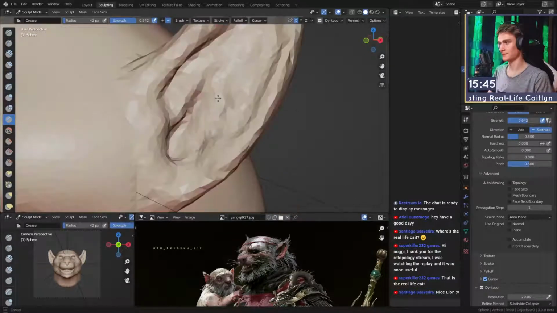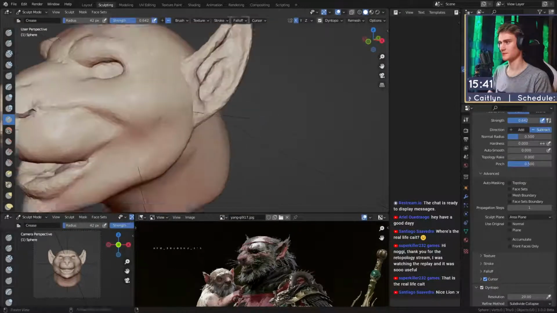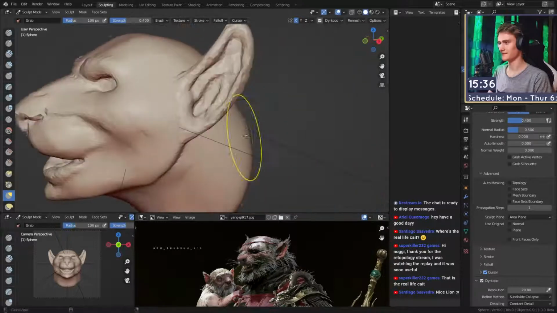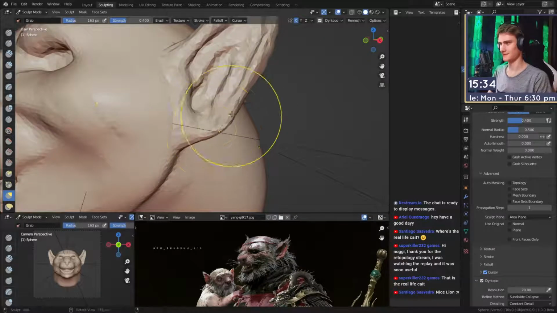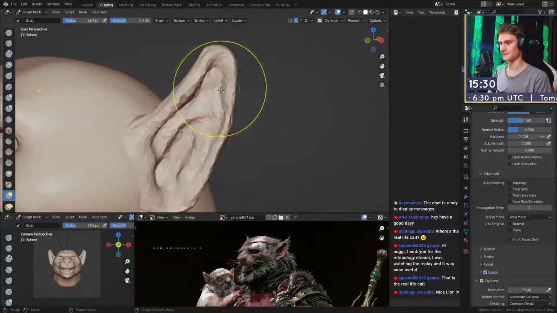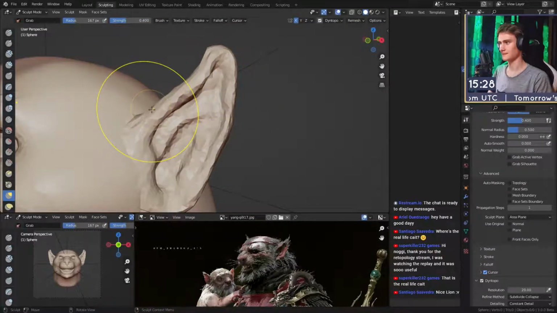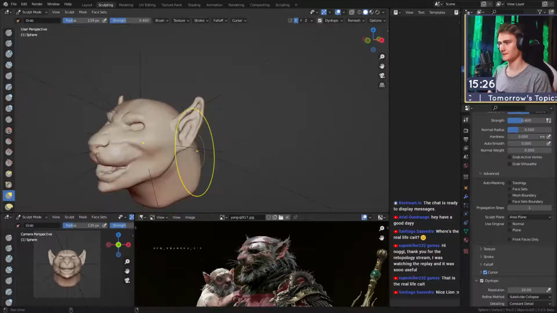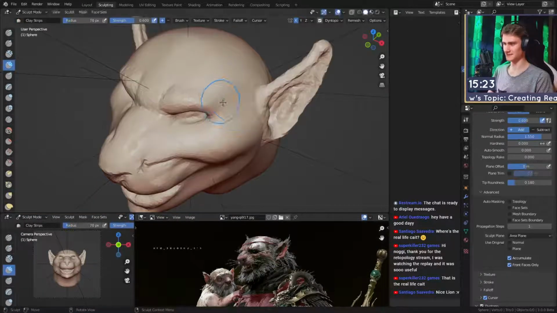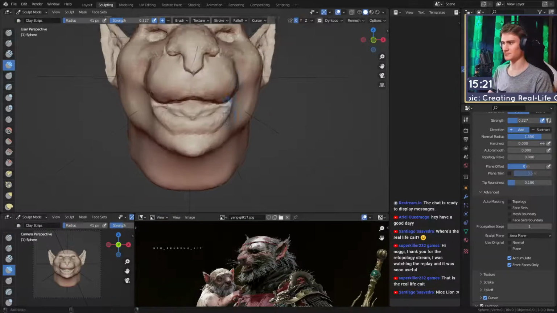There you go. I'm just going to give him a weird ear shape too, because I can. There you go. Okay. There you go. Okay, yeah, now it looks more like a rat. Let's see if we can bring it closer to the reference.